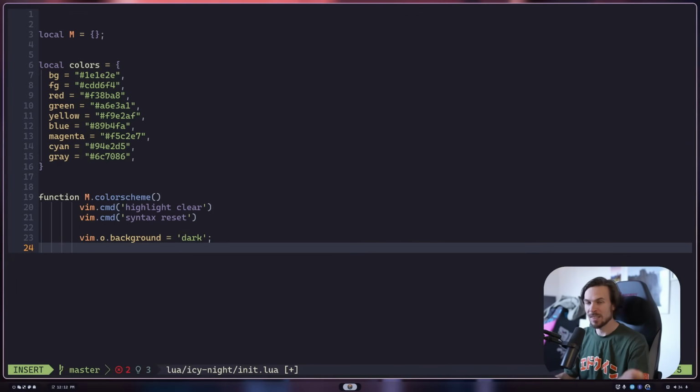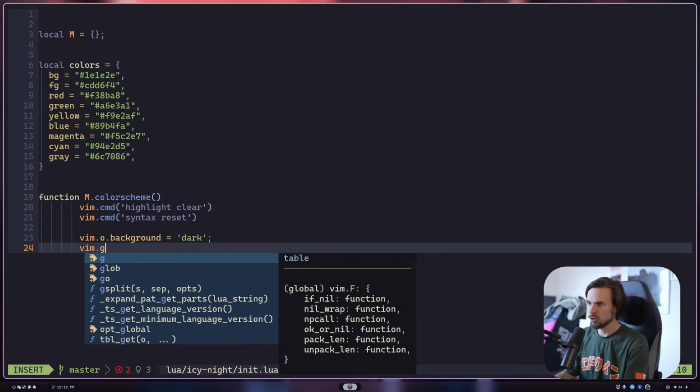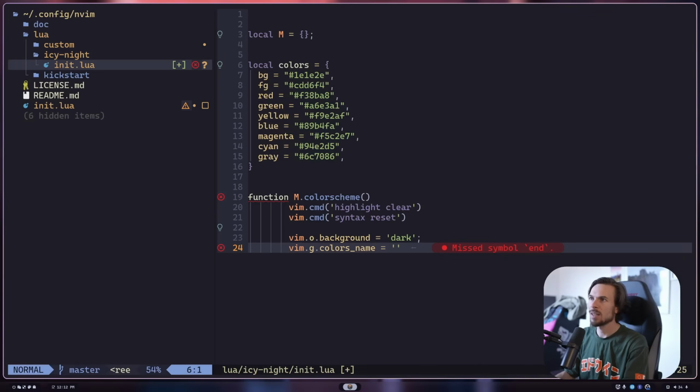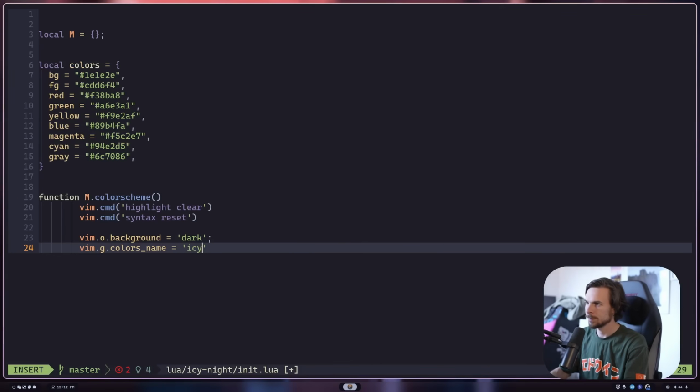We can also define the name of our theme by calling vim.g.colors_name like that, and we can set this equal to what did we call it? We called it Icy Knight. And now we are ready to apply the colors.